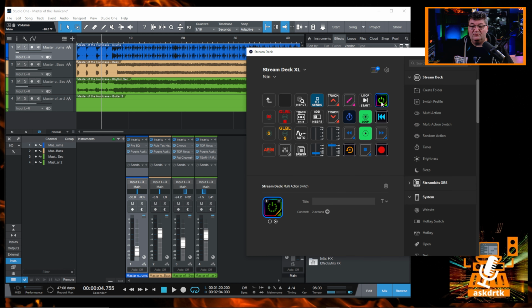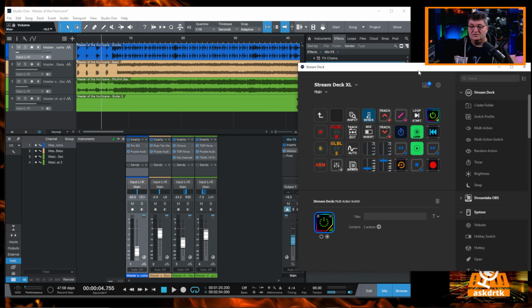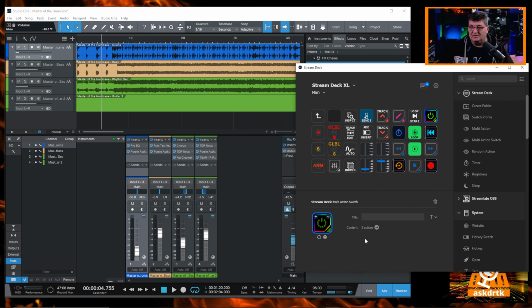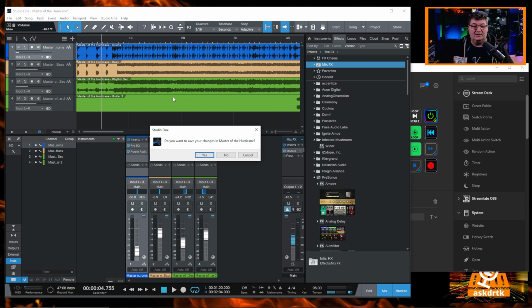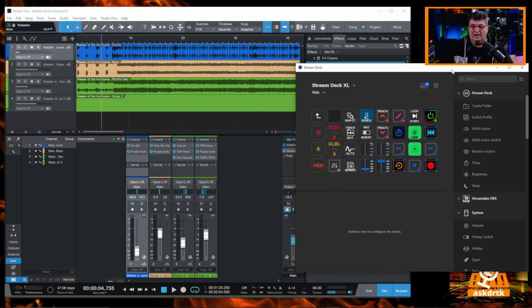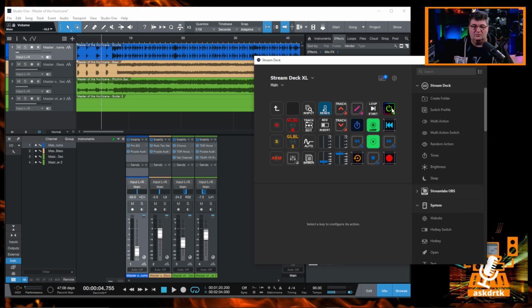Okay, and so now I've created this power button, and I'll just throw this off to the side and I'll show you what happens. I'm in Studio One. When I press that power button, it's going to take me back to Studio One. And what's happening is it asked me if I want to save changes. And the answer is going to be yes or no. And so I go ahead and do that. I'm going to cancel out of this right now. And the same thing would apply when Studio One isn't running, you press the button, all it's going to do is open the Studio One app.